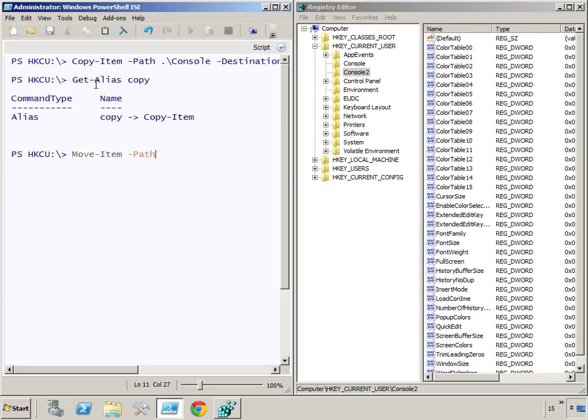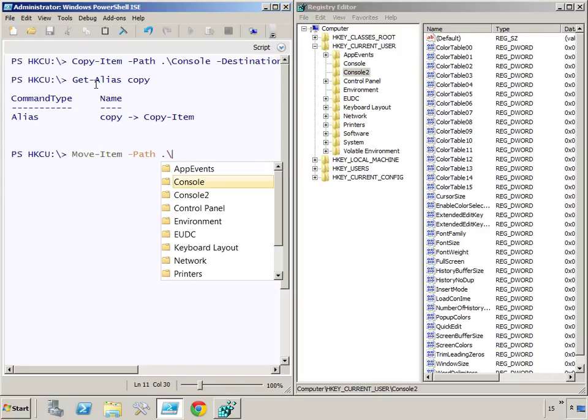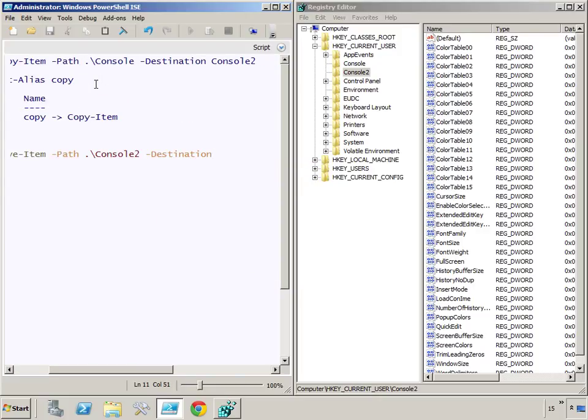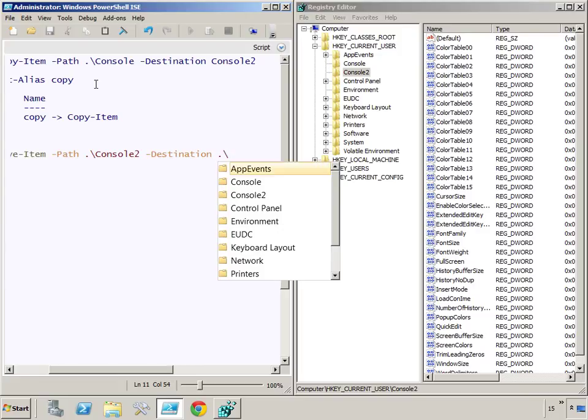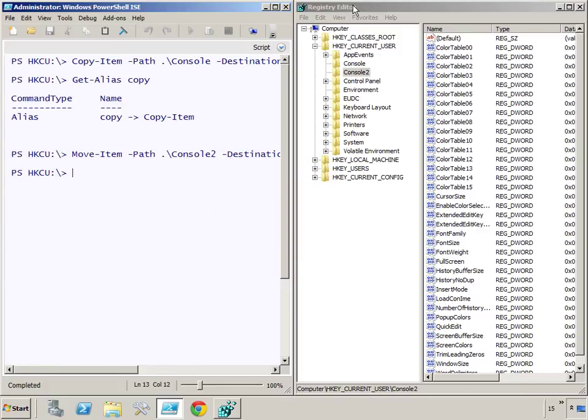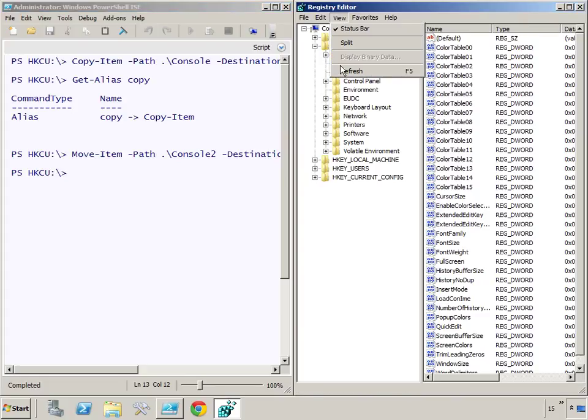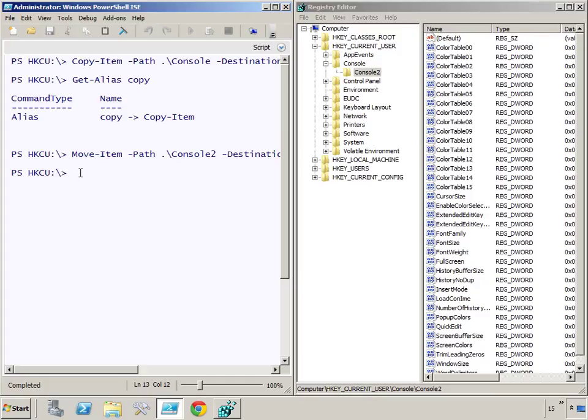And the item we're going to move is going to be console2, and this time we're going to move it up underneath console. And so if we come over here and refresh the view, we can see that it's been moved underneath console, and is now at console2. And then finally, if we want to get rid of this, we can use remove item, and of course we'll just say path, except this time we have to go a little deeper into console and say console2.